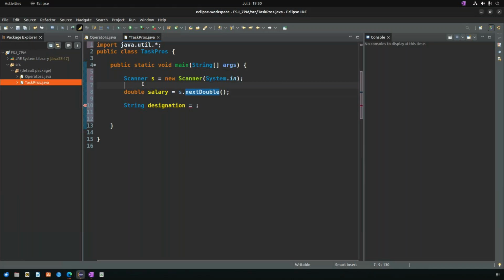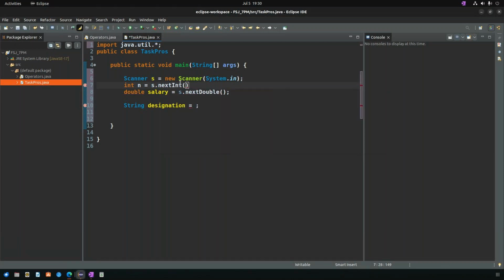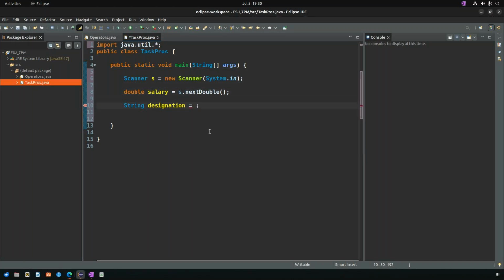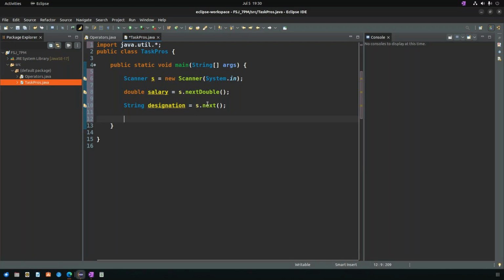Suppose if you want to take an integer value, you have to use s dot next int. Okay, so s dot next int. Like this, for integer you take next int, for double you take next double. Okay, and for string, no need to say string, it will directly take the string.